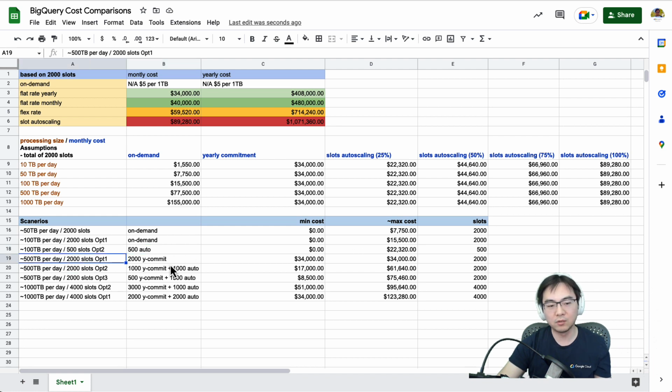So with 500 terabytes per day, 2,000 slots. If you look at the 2,000 yearly commitment option, you basically throw it all in, then it's going to cost you $34,000, right? This is the minimum cost. The maximum cost is still the same, because you throw all of these slots in as yearly committed ones. However, with option 2, you have 1,000, so half of the yearly commitments, and then the other half you put on auto-scaling, which means the minimum cost is going to be half, right?